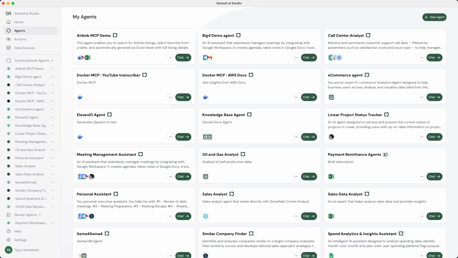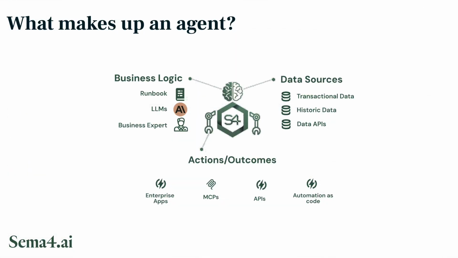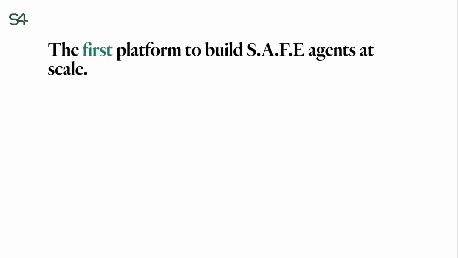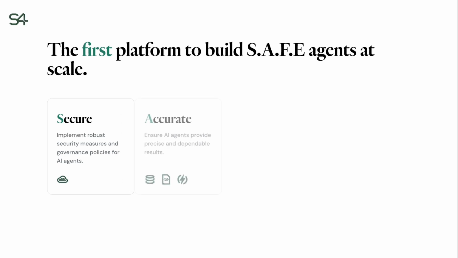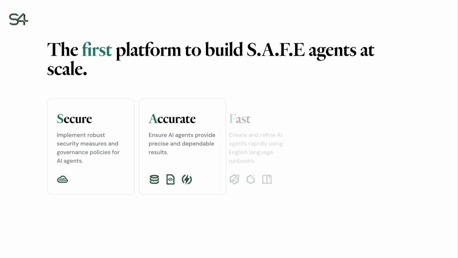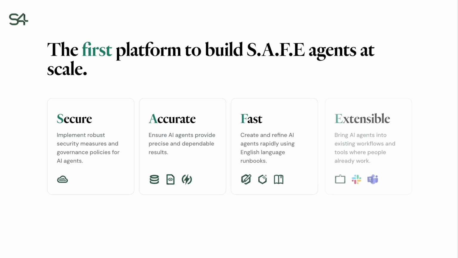Sema4 makes it simple to build purpose-built enterprise AI agents that quickly connect to your enterprise apps, reason through tasks, and handle complex decision-making using your data. Every agent you build in Studio is designed to be safe, secure, running locally inside your AWS VPC or Snowflake environment, accurate with explainable logic and data-backed decisions, fast so you can build, test, and iterate quickly, extensible, connecting to the apps and data your business uses.